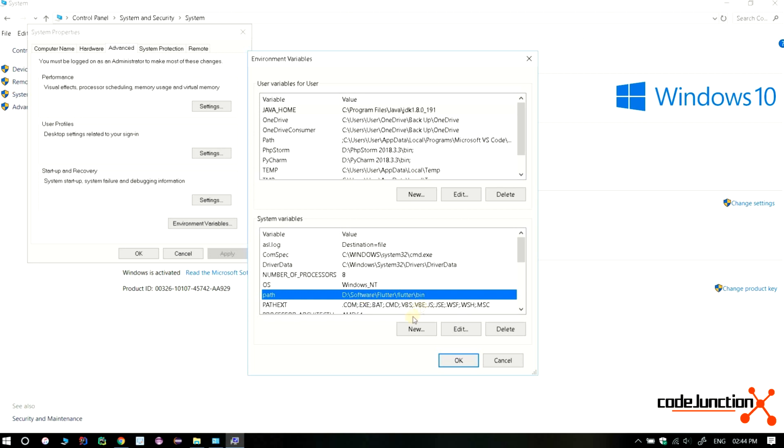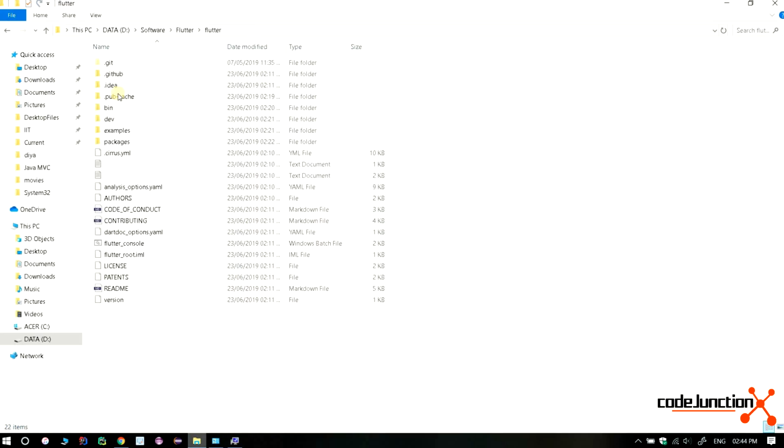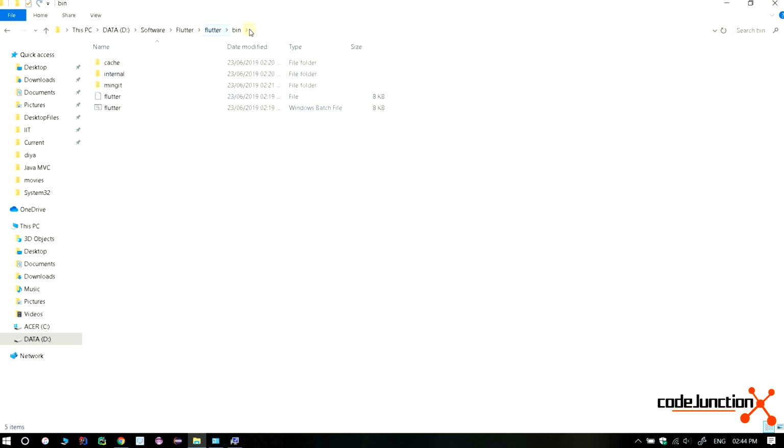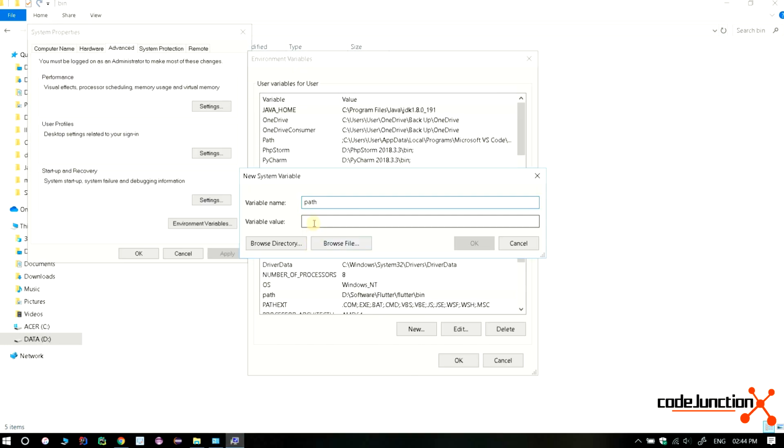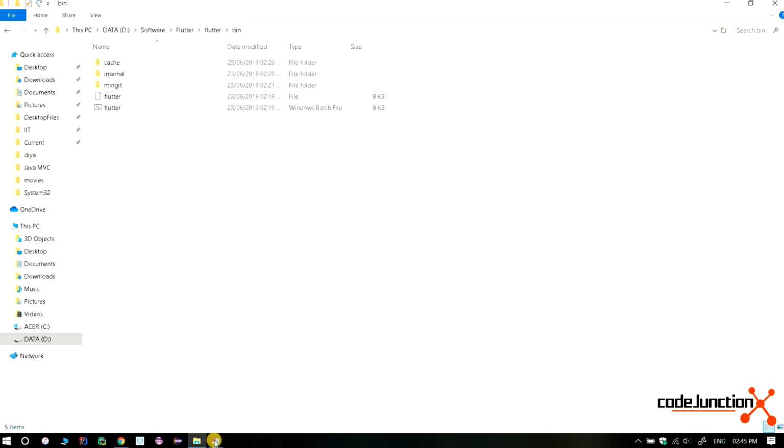If you're doing it new, you have to click New and type Path, and copy the folder. Be careful, you have to select the bin folder here, then copy this path and paste it over here for the variable value and click OK. As I have already set the path, I don't have to click OK, but for you guys, it has to be OK. So it would appear like this. Then click OK here and OK, and close this.